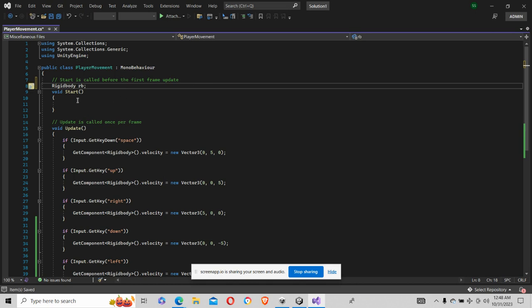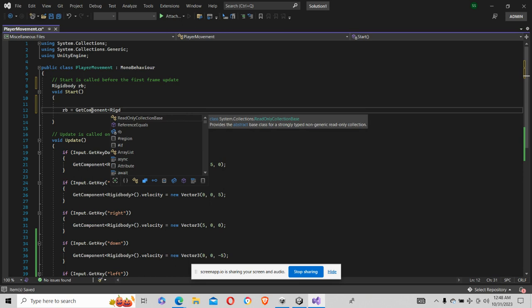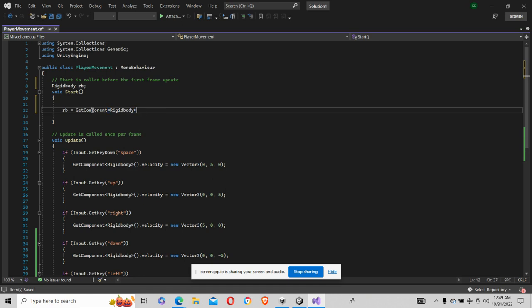After that, in the Start function, we are going to assign the RB value to GetComponent Rigidbody, so that we can use it further in our program in order to enhance reusability and to shorten our code.